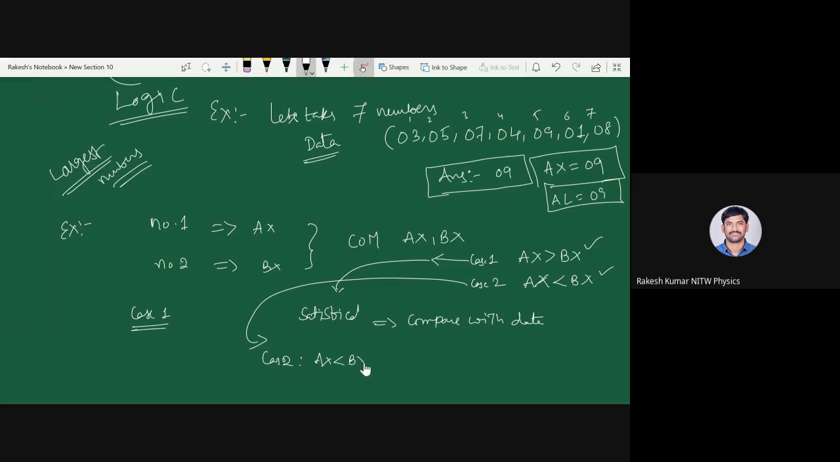What am I supposed to do now? I want to keep my final result in the AX register. So move BX to AX. Why do you want to move? You can also use the exchange instruction: exchange AX comma BX. Now whatever the BX value is will move to the AX register.